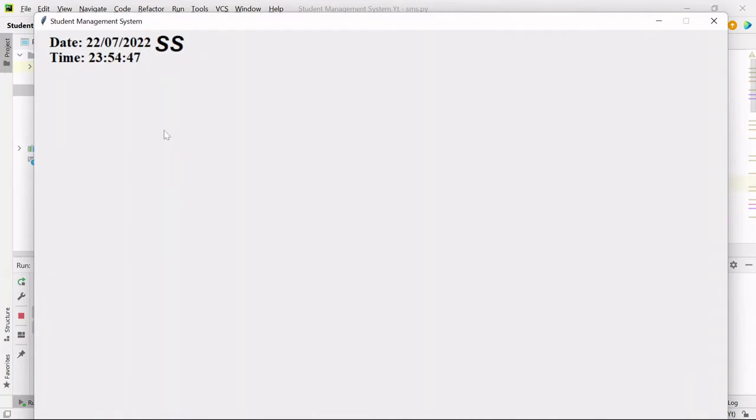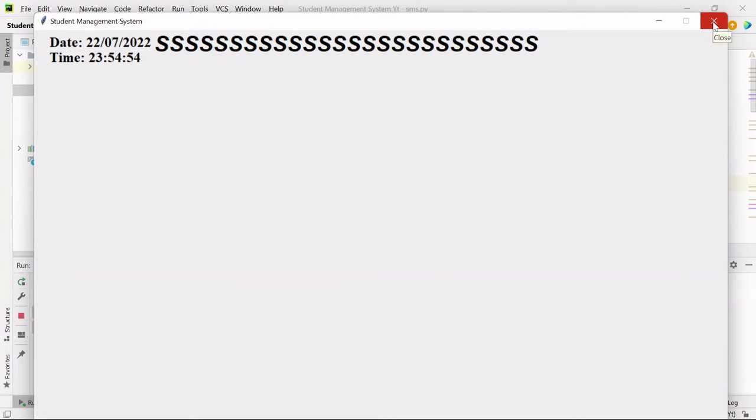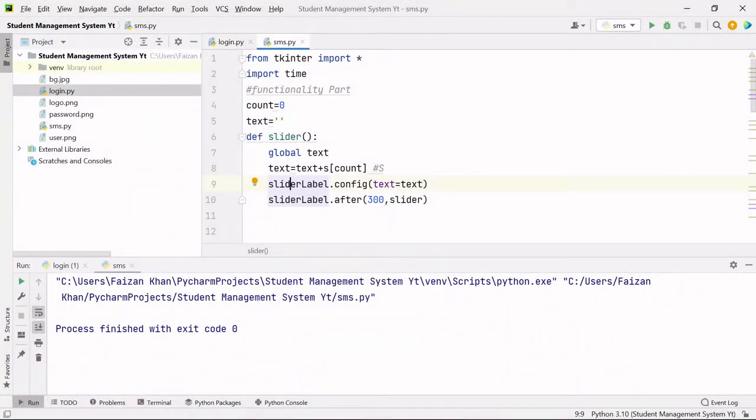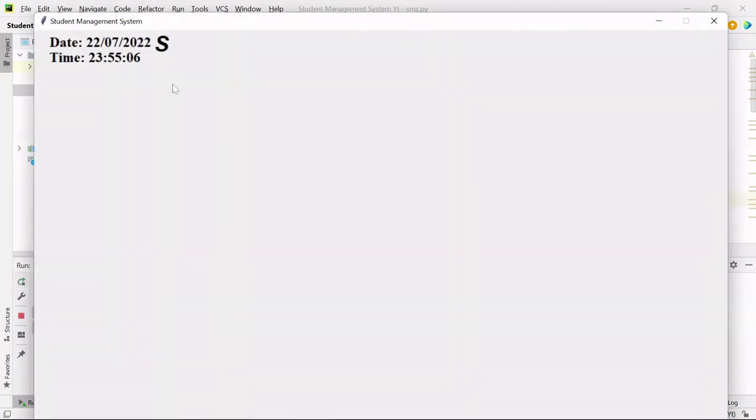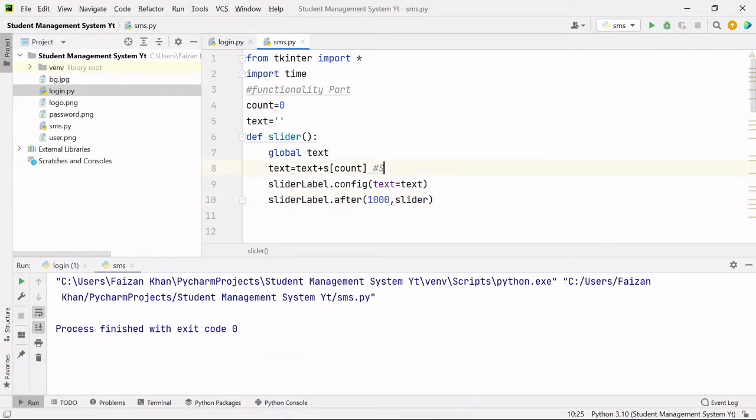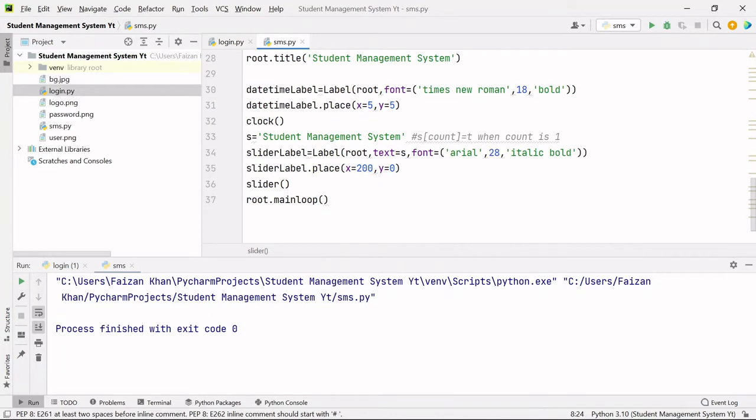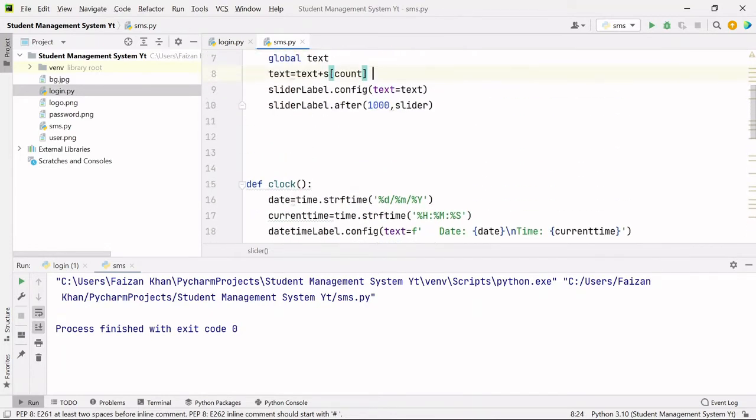If I run it, you see s s s s s s, and this will simply increase continuously, because every time this slider function is getting called after 300 milliseconds. If you want to try it after 1 second, you'll have to pass 1000 milliseconds here. So after every 1 second you will see s getting added here. But you don't have to see just the first element, you have to see other elements also of this string, student management system. So how can you do it?